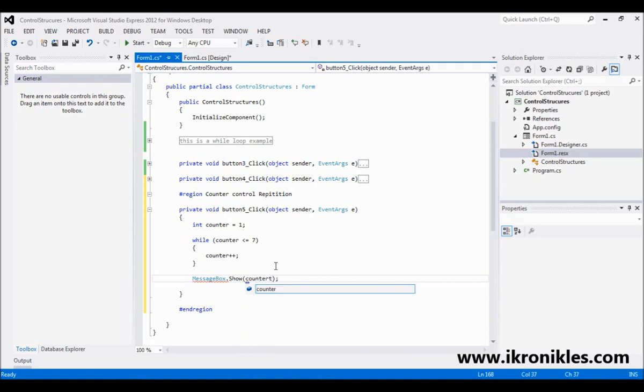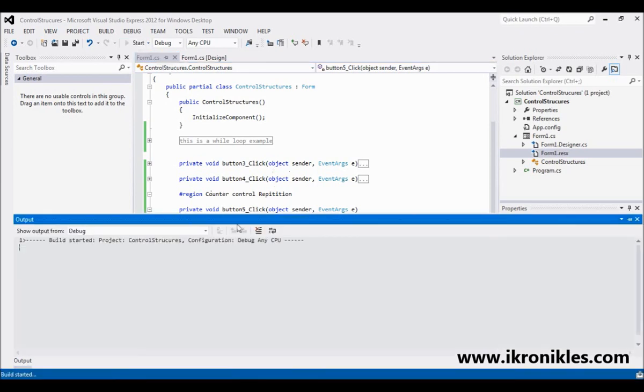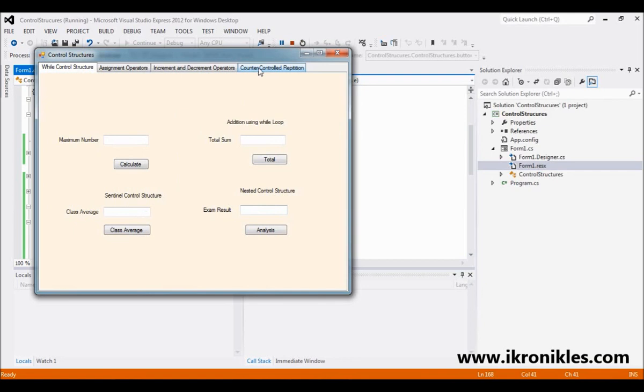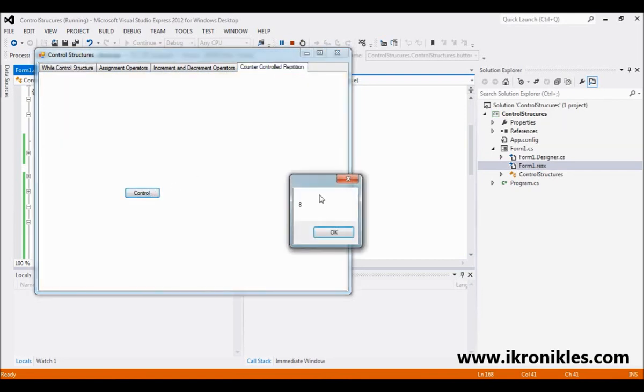So we'll write counter.ToString because we need to do it in string format. That's why we have to use this ToString. So we test our project now, our application, and go to counter control repetition, and we have 8.